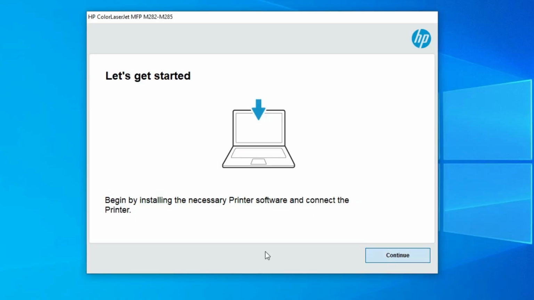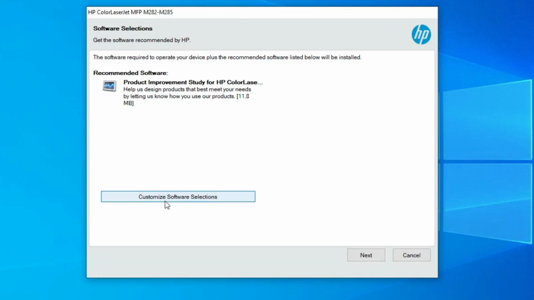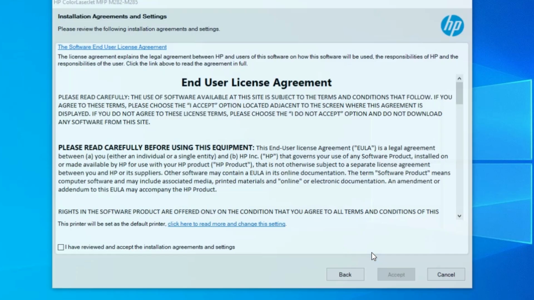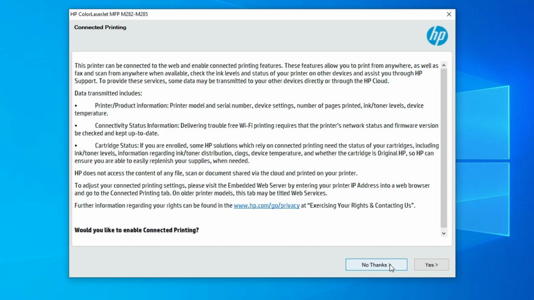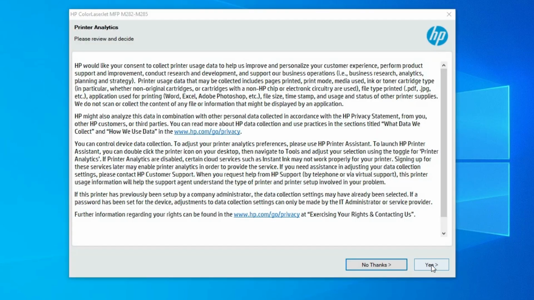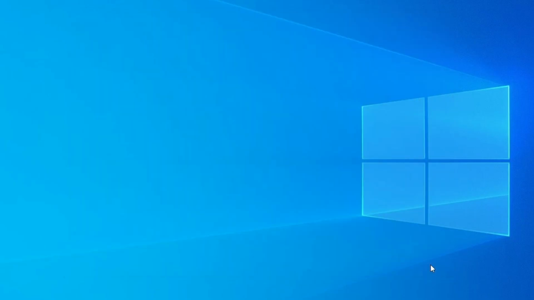Click on Continue. Here we find Customize software selections. Click on Next. Here we find the agreements. Check these boxes and click on Accept terms and conditions. Click on Accept. Click on Yes or No thanks, depending on you.